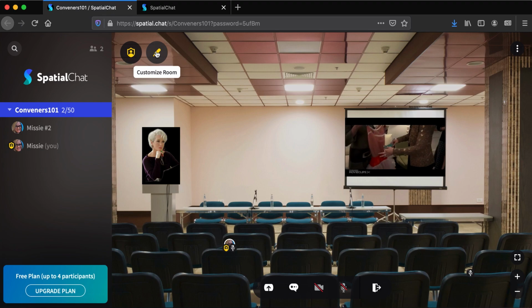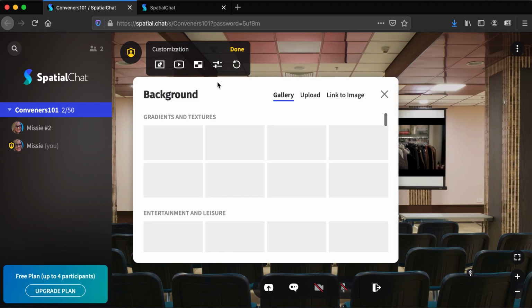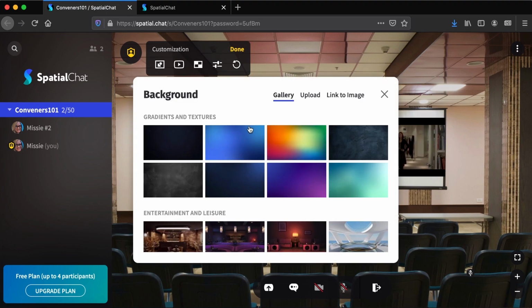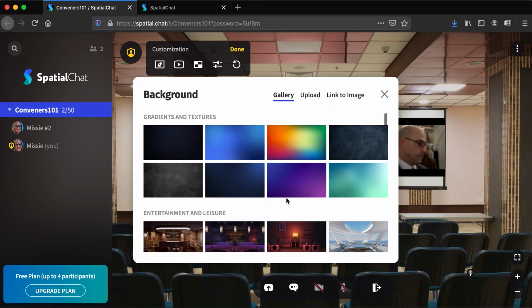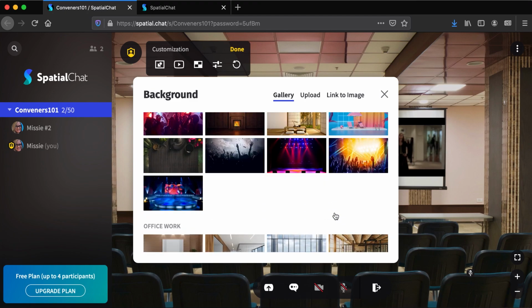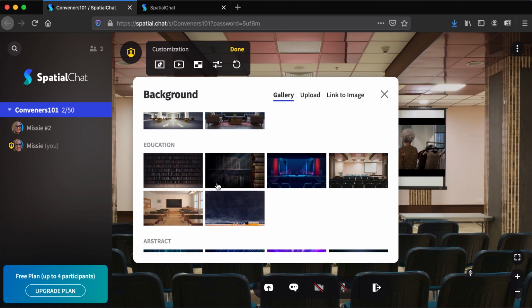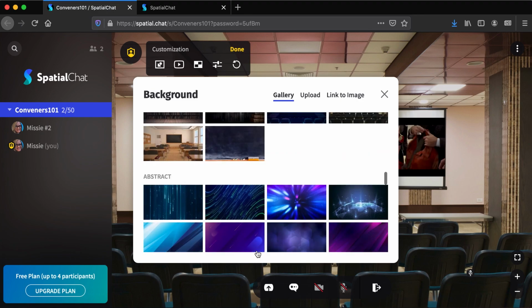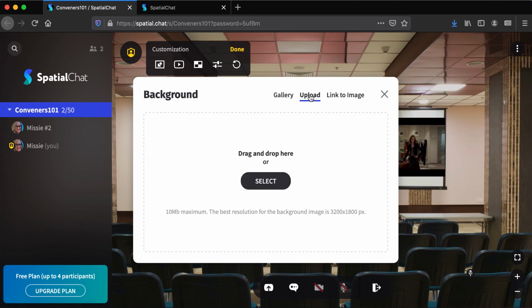We click up here to customize the room. We can set our background. Now, you can choose from Spatial Chat's image library, which has a handful of pretty plain images, 3D modern images, actual spaces, themed areas, or you can upload your own image.